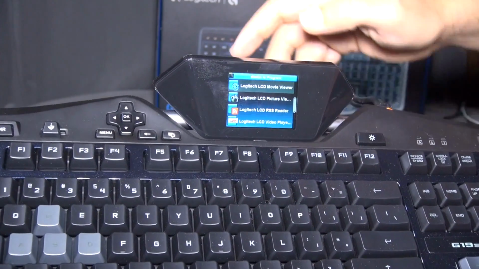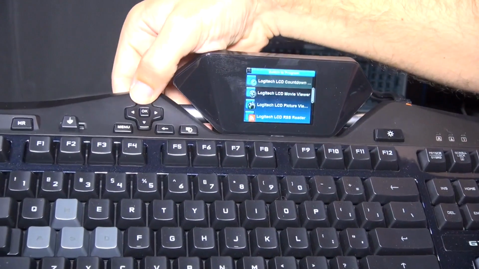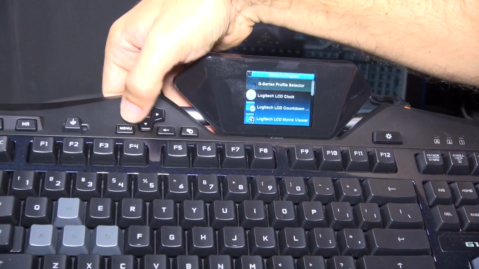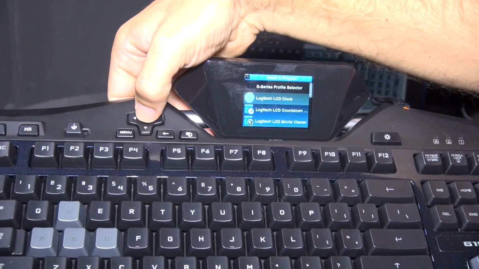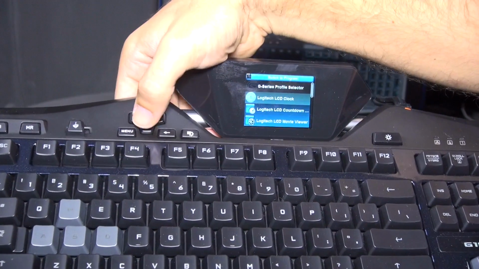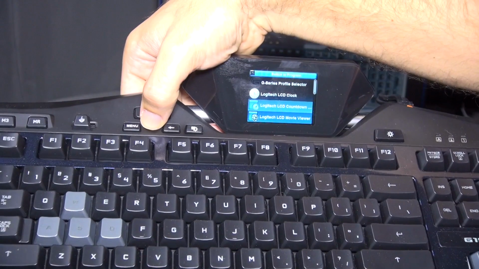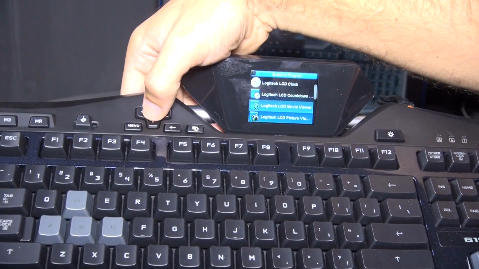So with this screen, you're able to see a lot of different things. When you turn it on, you can go here and see things like the clock if you want, just basically a simple clock. You can have a countdown timer if you want. Again, those are some stupid little cheesy things.